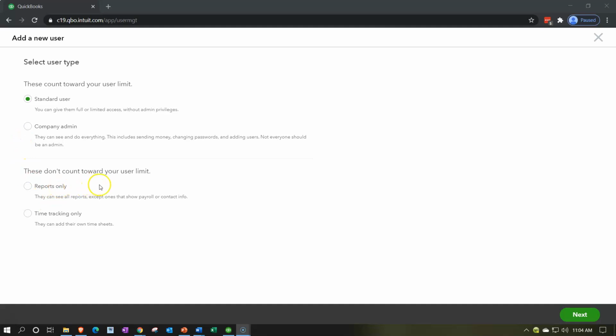They're saying these don't count toward your user limits, and that's going to be the reports only. You can see all reports except ones that show payroll or contact info. So if you want to give someone access to the reports, since they don't have access to the payroll reports, they don't have access to the sensitive information, but they have access to the financial information. Sensitive information being things like social security numbers and personal information, as opposed to, of course, just the simply financial type of information. Then they have the time tracking only.